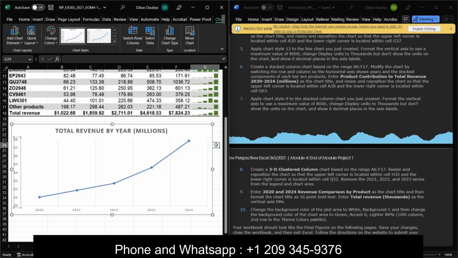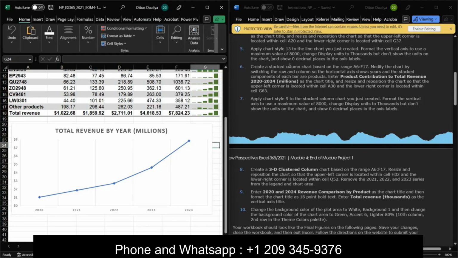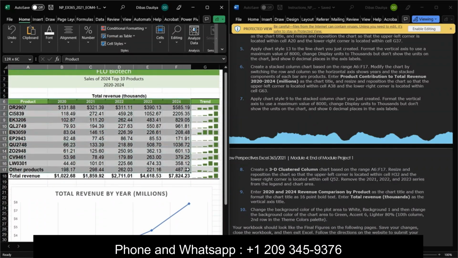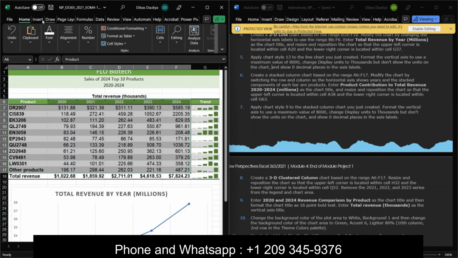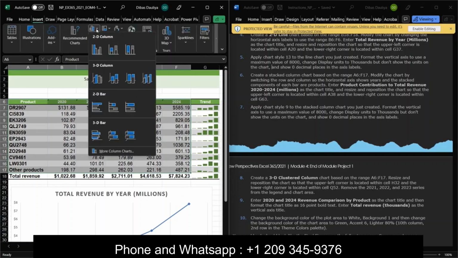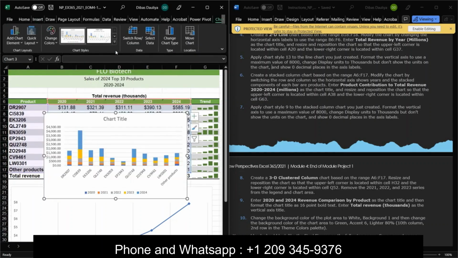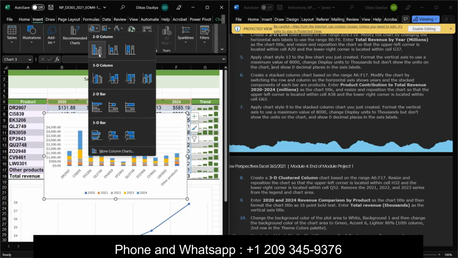Okay, so step 6, it is saying create a stacked column chart based on the range A6 through F17. Okay, so let's select A6 through F17, and then it is saying stacked column chart. So go to insert and then here, stacked column chart. Okay, so this is the required chart. Okay, if it does not specify anything, then it is 2D. So 2D is the default one.